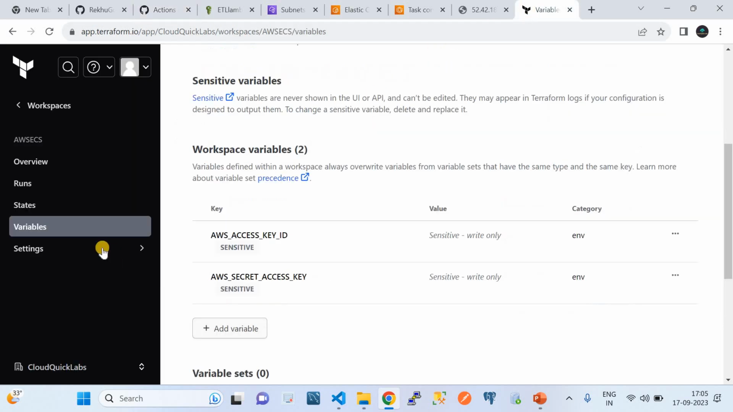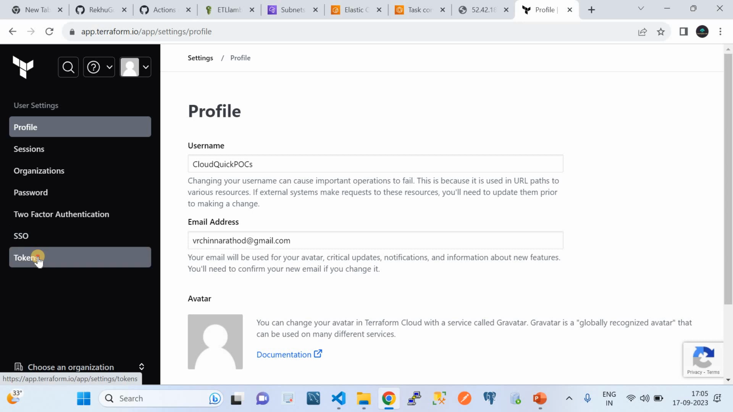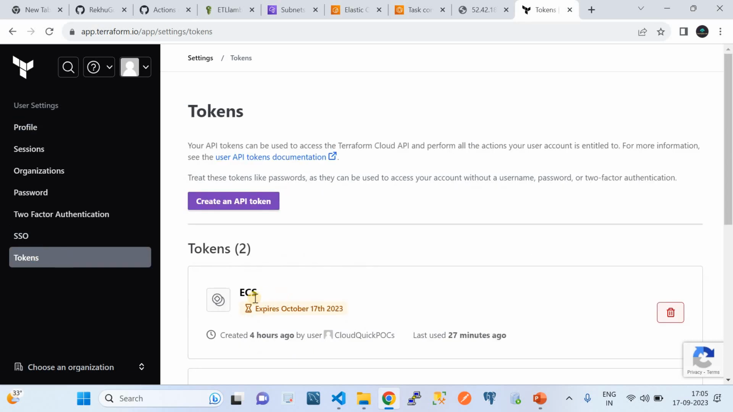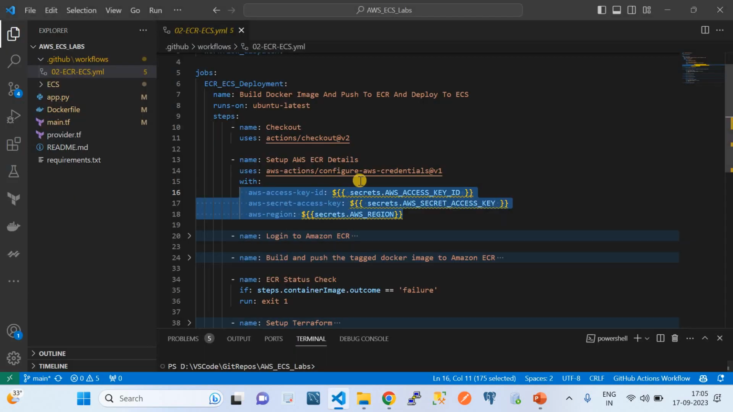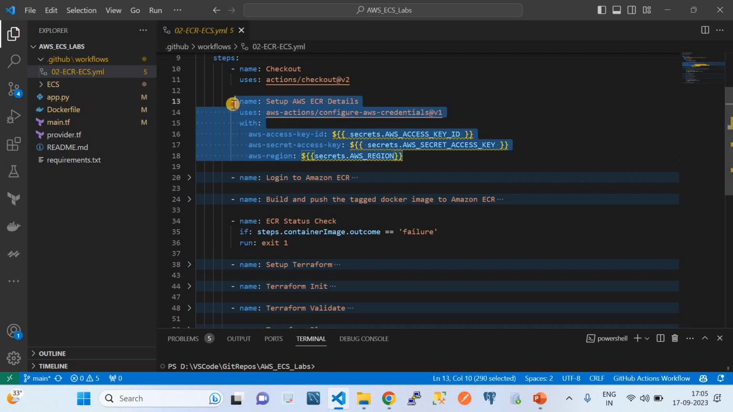The TFC API token is nothing but the token for your user authentication. If you go to the user settings and then go to tokens, right? Here we have a token, this is the token which I created. If you don't have one, you can create it from here, and that is also configured as the TFC API token. Remember, that is a secret. Yes, we need to configure it as a secret. That is where the settings are. So in this step, all those secrets are being referenced from the settings secret configurations, and then it sets the context of the AWS account.